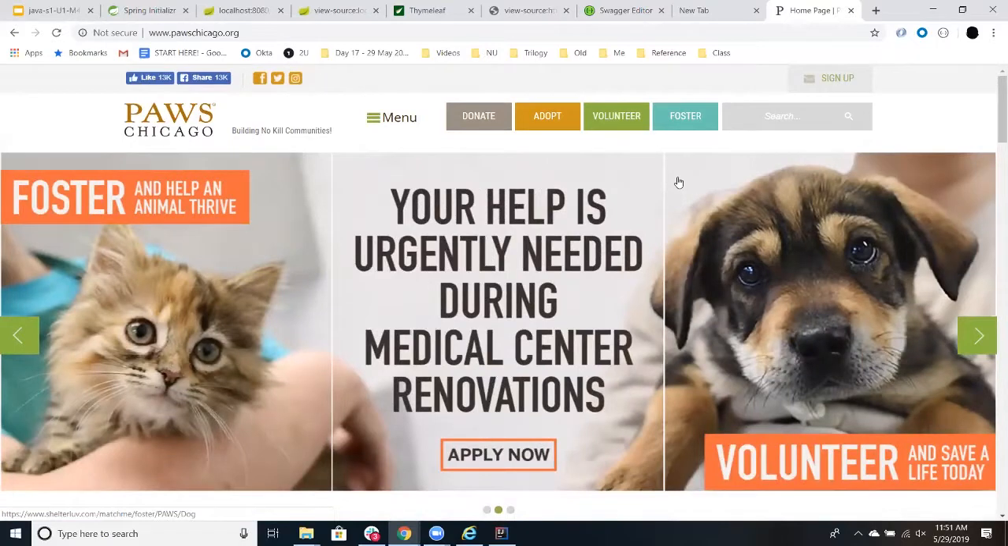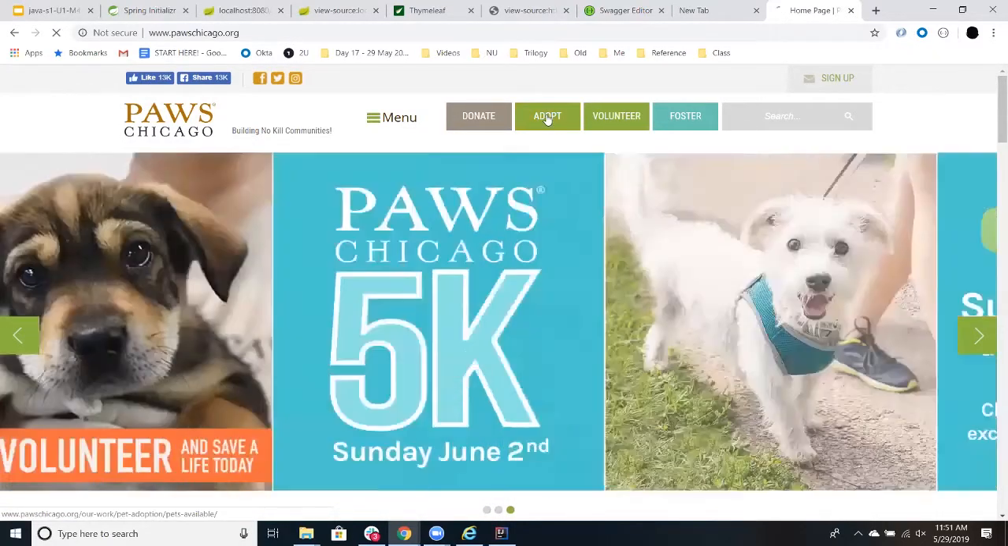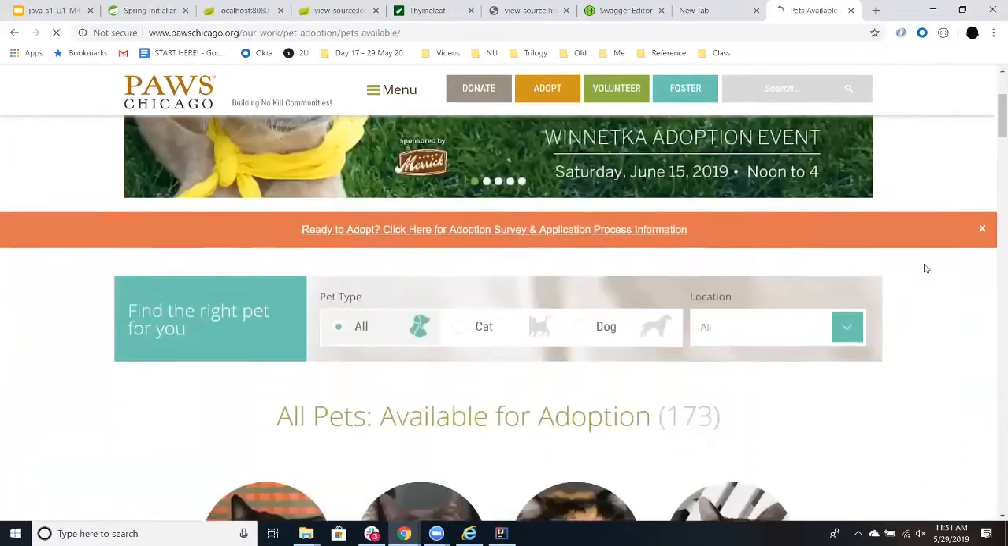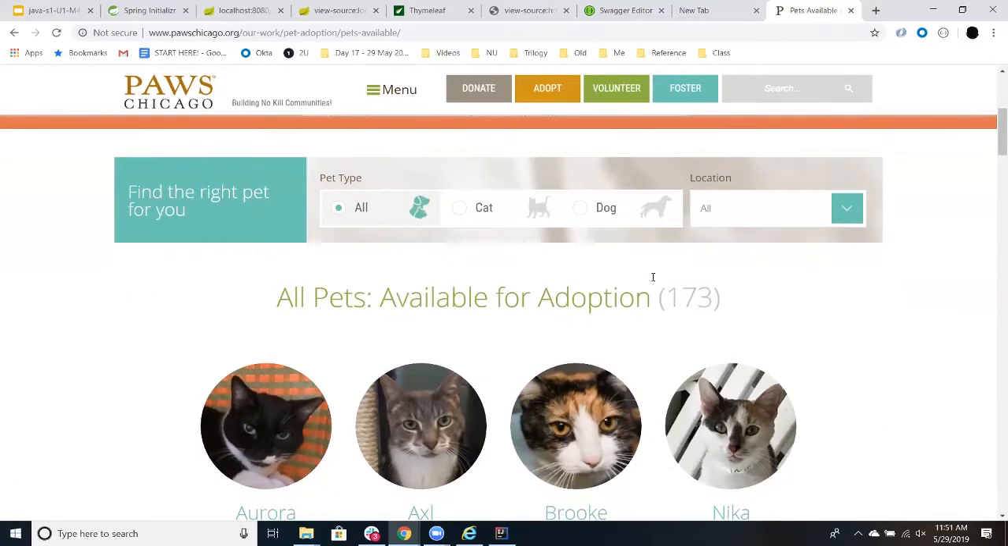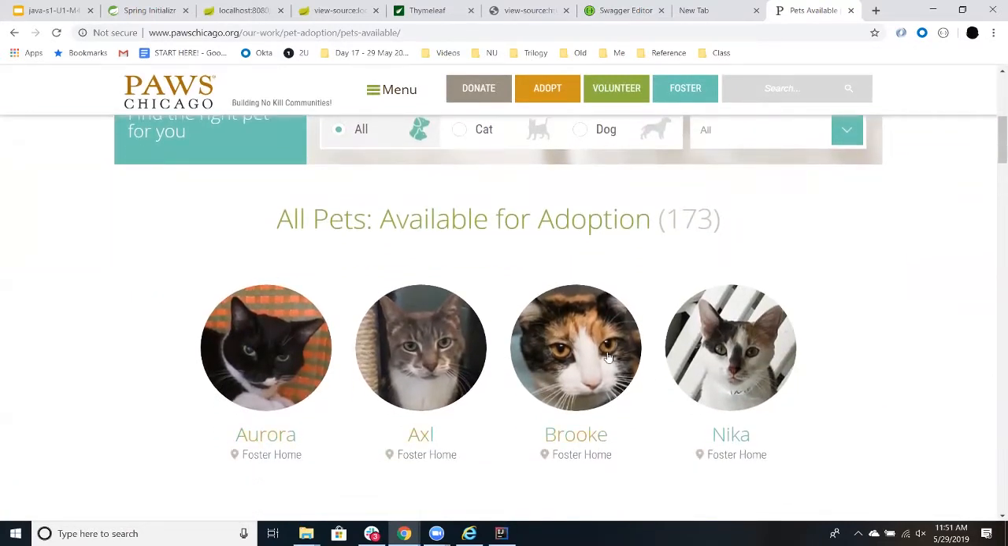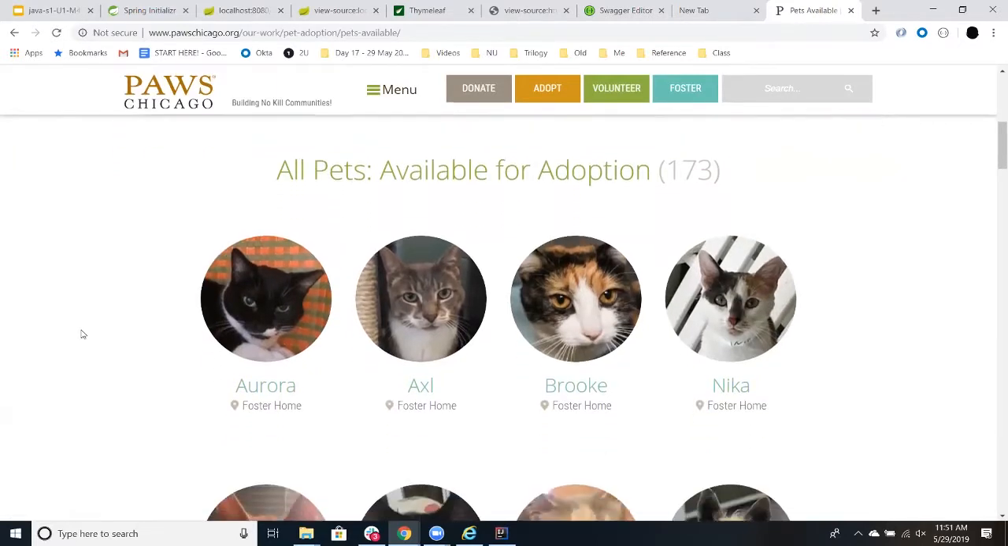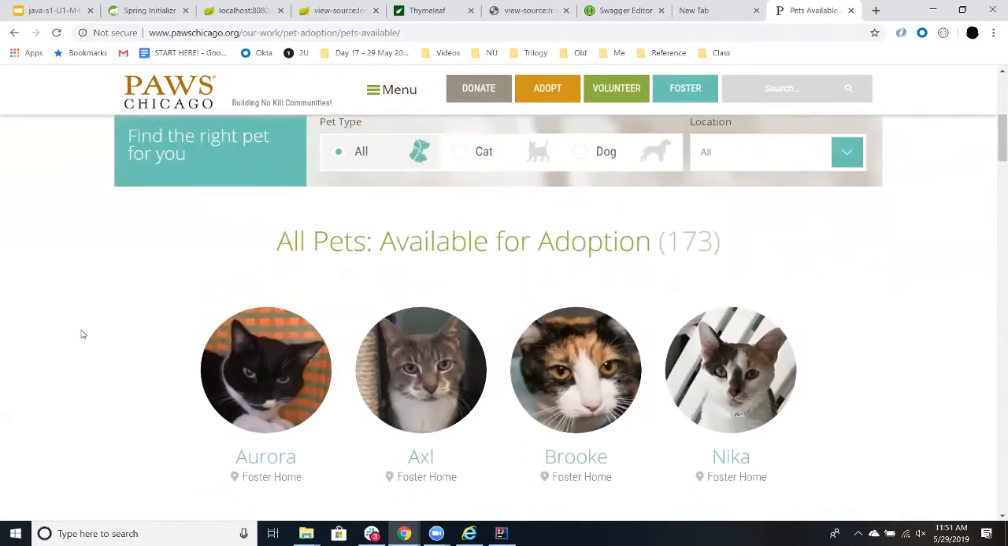So this guy, when I go to adopt, not that part, right? All of this stuff comes from some API. The reason that these pictures and these names are here is that the front-end person wrote "all pets available for adoption" and formatted it nicely. And then they've got some code that says, go get me all of the pictures of the cats and go get me all the names of the cats, and then I will display them.